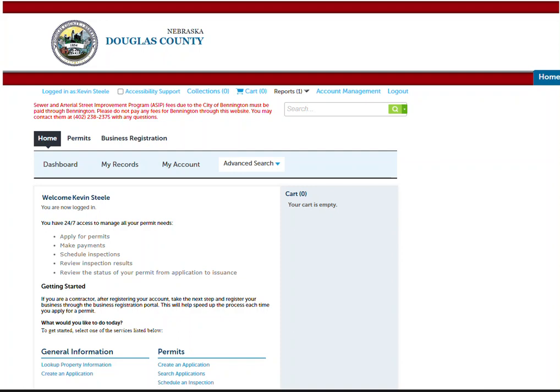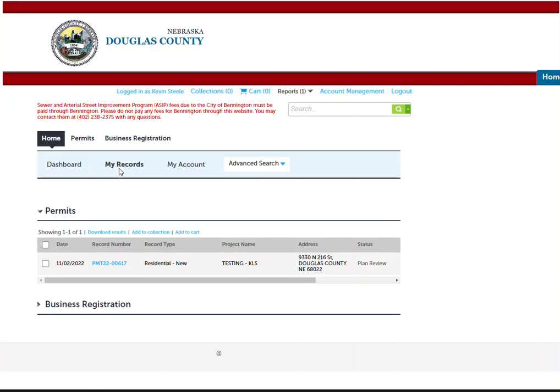Okay, I now have two permits, or two records in the system, I should say. One's a business registration and one is a permit. So now when I click My Records, they will both show up. Again, you can do it from the dashboard screen and click View All Records. So I'm going to click My Records.